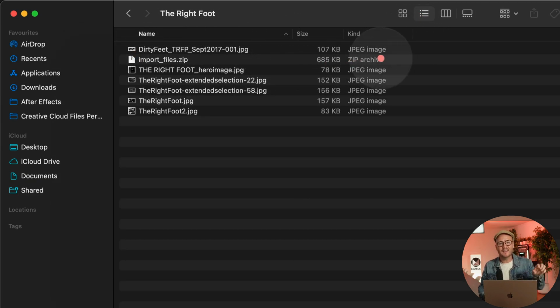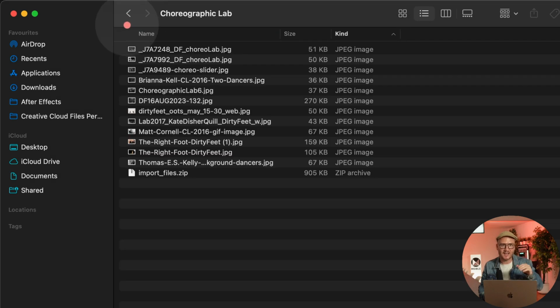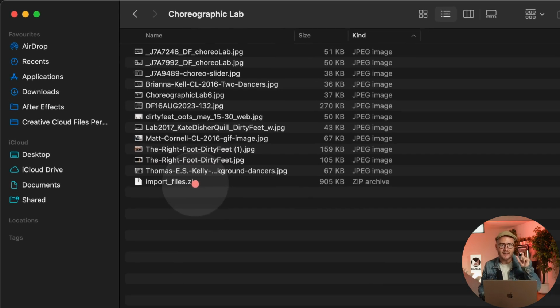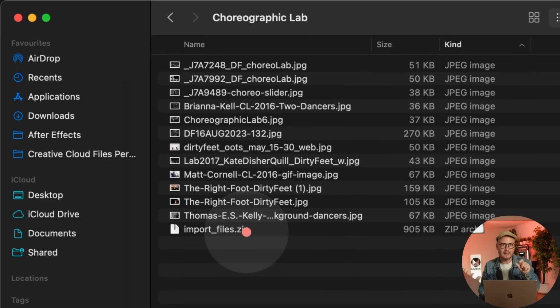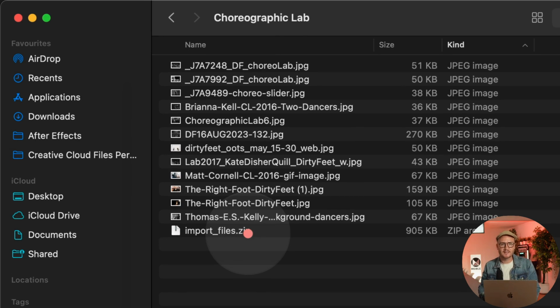Now we'll check that the zip file is under 100 megabytes. If it is over, then you can make smaller zip files and then upload those. Just make sure that each zip file is named exactly import_files.zip.